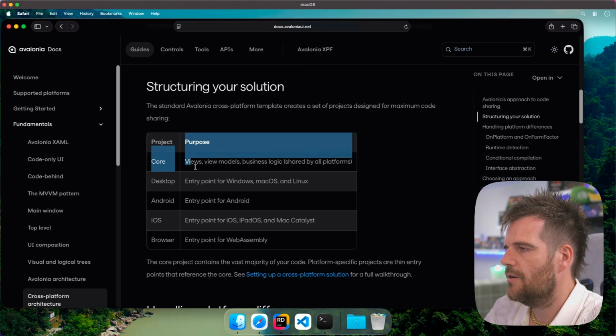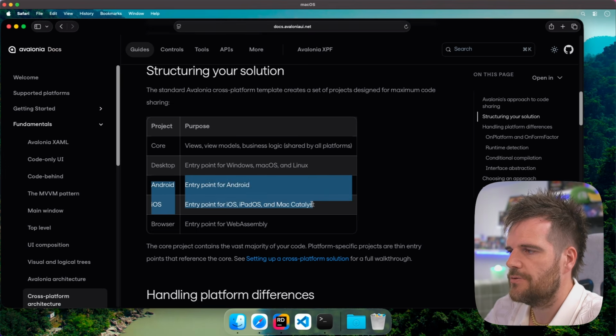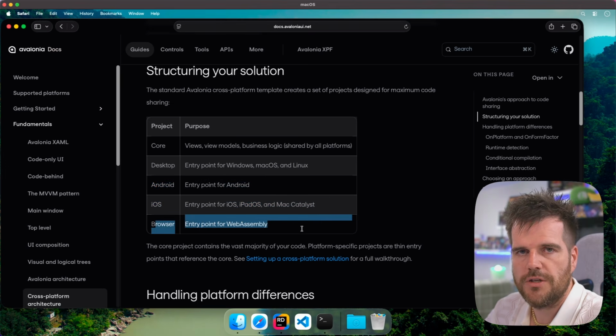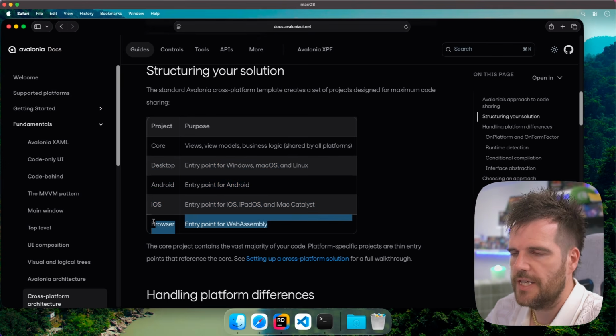And then a little bit of documentation here of the structure of a solution. So this is going to be easier to take a look at. There's a core which has view models, views, business logic. There's a desktop entry point for desktops. And then there's Android and iOS, which is a separate thing. And then there's browser, which is another thing. So really, these two are very similar. Desktops are similar, and browser is on its own.